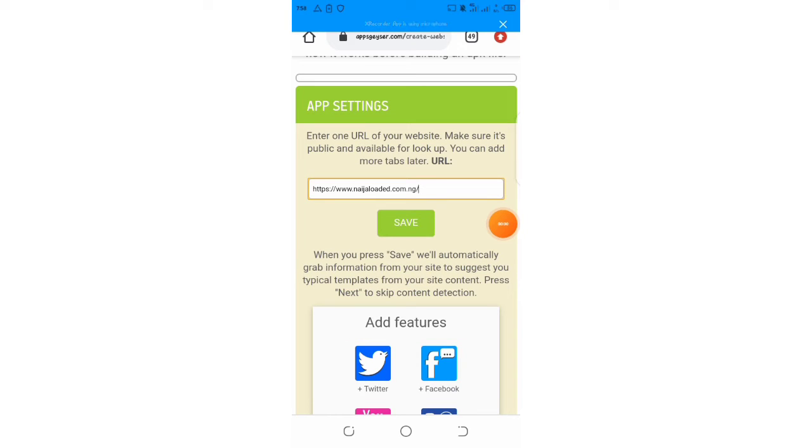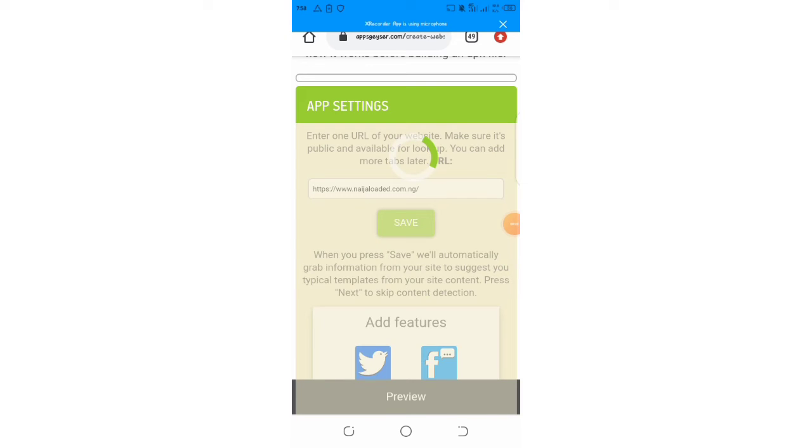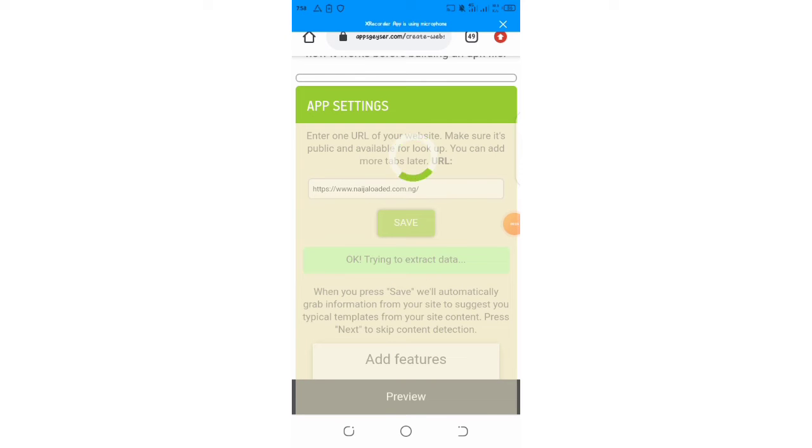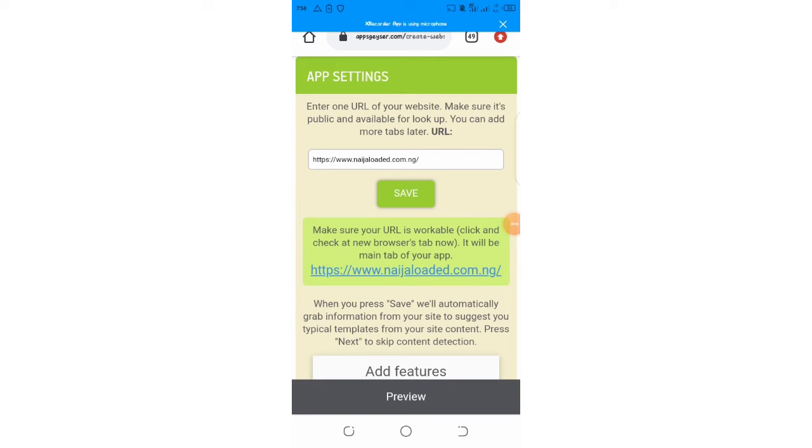I'll enter a .com URL to convert it into an app so that you can see. I don't have a personal website, that's why I didn't use my own website. But if I have a personal website, all I have to do is copy the link to my website and paste it in this space here. Then I click on save. Note that if you use someone else's website to practice, you can't publish the app because it's not yours. So you can only publish your own app. Okay, so this is it.